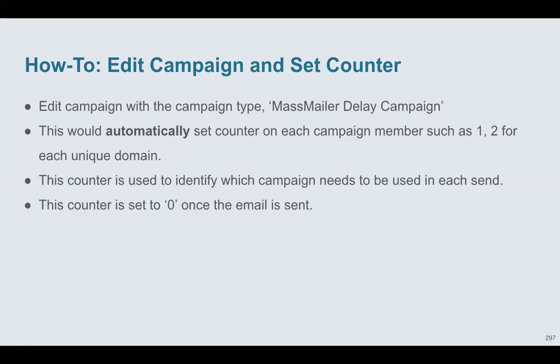And then there's some sort of logic that we apply behind the scenes. We pop out one contact per domain, and then we reset that counter back to 0 so that next time we're not going to send emails to that. So we have some counter-based logic behind the scenes. You don't really have to understand the details of it, but I just want to tell you that there's a solution we have come up with that's based on counter logic. You just have to remember that we are doing something behind the scenes, so you have to make sure that the campaign is set as MassMailer delay campaign.